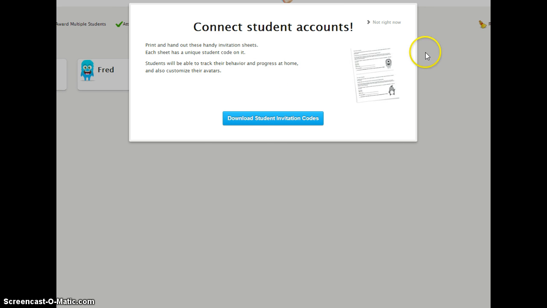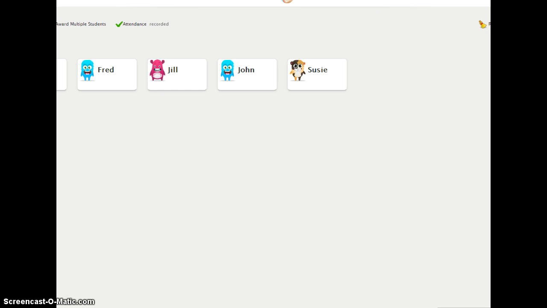And then here's the window, because we just created the account, where you can connect with student accounts. You can actually print this out, and there's a code associated with it. The students can put in the code, and they'll be able to access their information as it relates to their behavior and attendance in class. But we're not going to do that now. All right? So we have our 6 students.